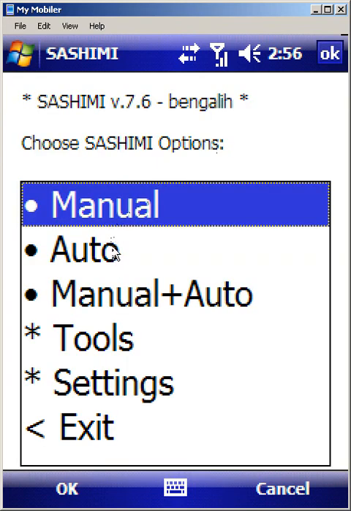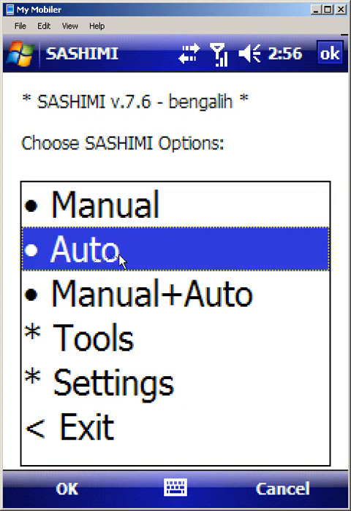Once you have your directory set up, you can go ahead and run in auto mode. Because we were working with the auto directory, we're going to work in auto mode. If you want to run things in manual mode, you would put things in the manual directory. So let's go ahead and start the auto mode.